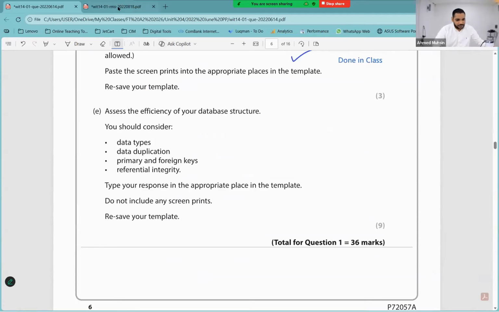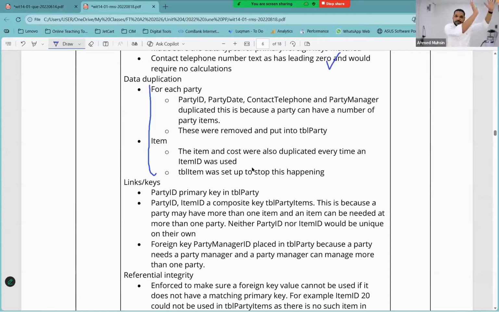So what they are expecting us to do is talk about how it was earlier and what you did to improve it. This entire part we did not talk about. We did not talk about the fact that the file that the examiner gave us had the party repeated and the item repeated. Guys, are you all with me? We didn't talk about how it was before, right? We only spoke about how it is now. So we have missed out a little bit over here.